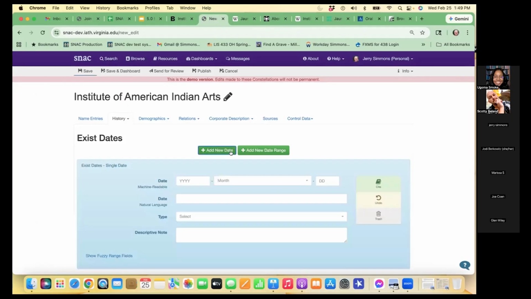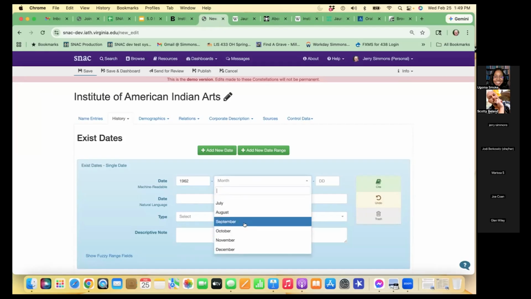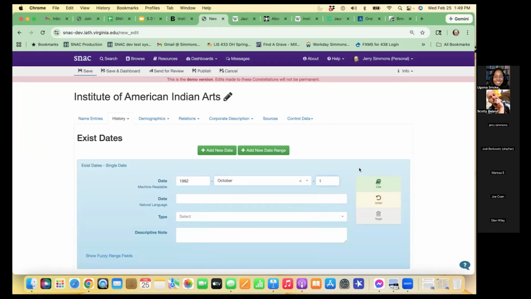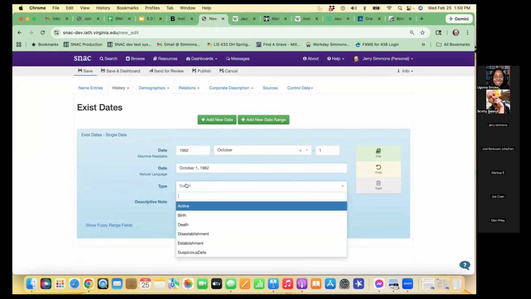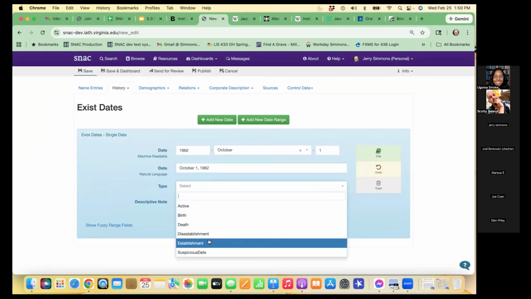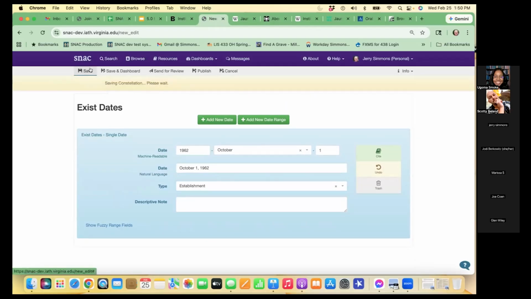So let's click Add New Date. We take the year first, the month, and then the day. Wherever you're entering date information, SNAC will always give you the option to enter that as a natural language statement. It's only optional, but here's a demo of how that happens. The last step here on exist dates is to designate the type. This is the establishment date, and then save.